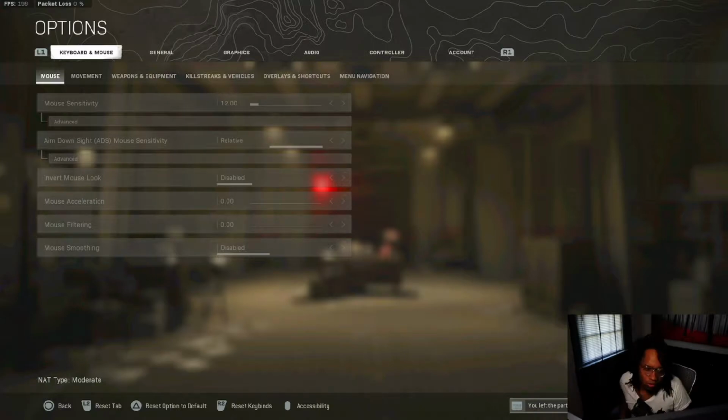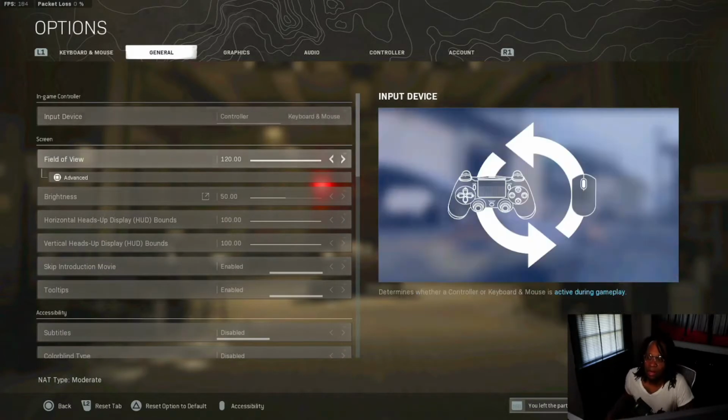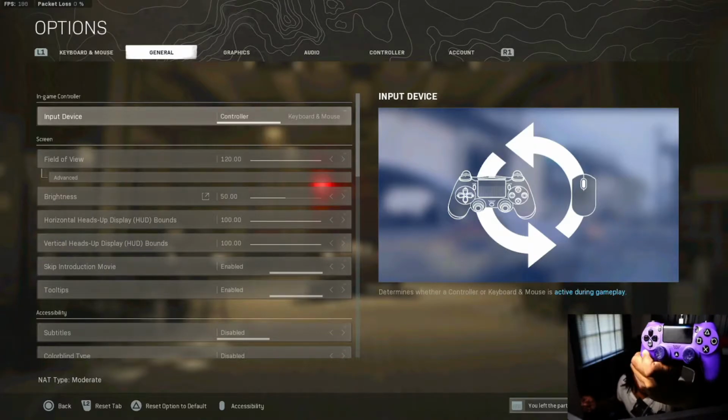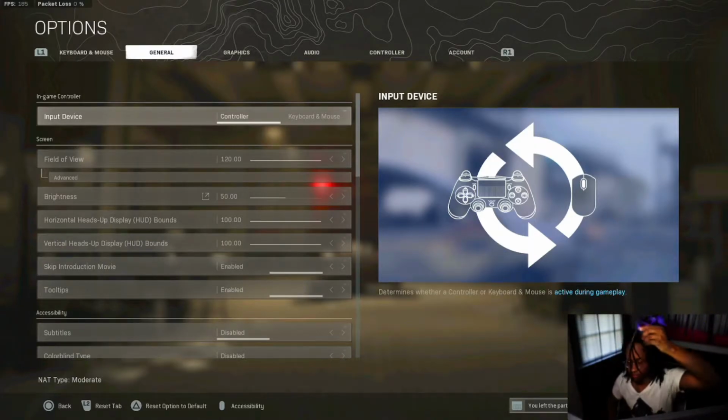I'm going to show you guys everything that I use for my settings, and let's get right into it. I'm on controller, a PS4 controller, no paddles. Got the Omni control freaks. We're on 120 field of view.